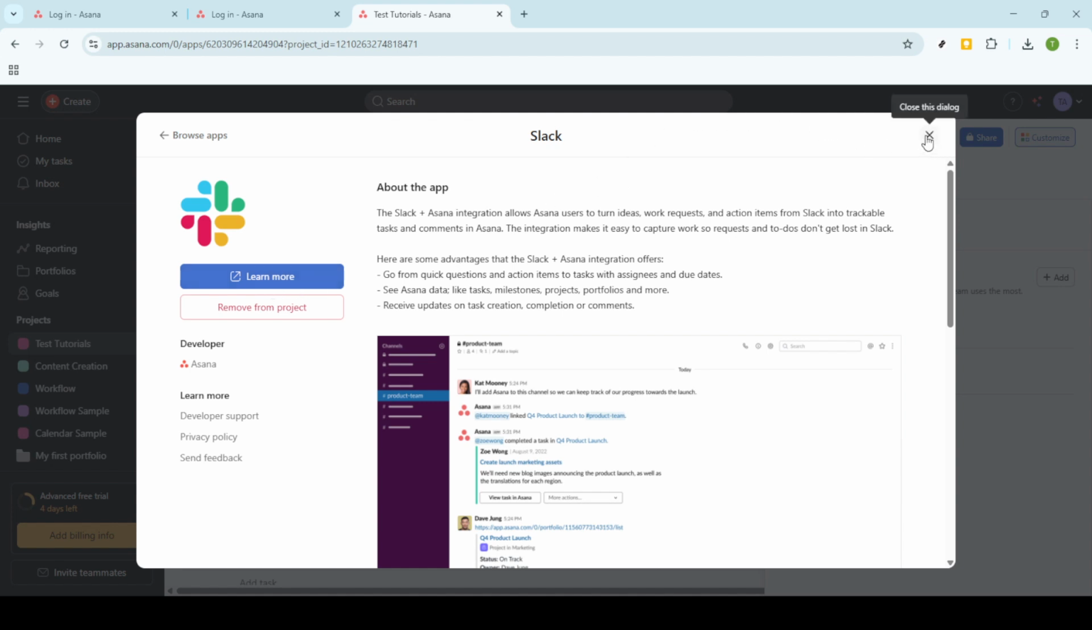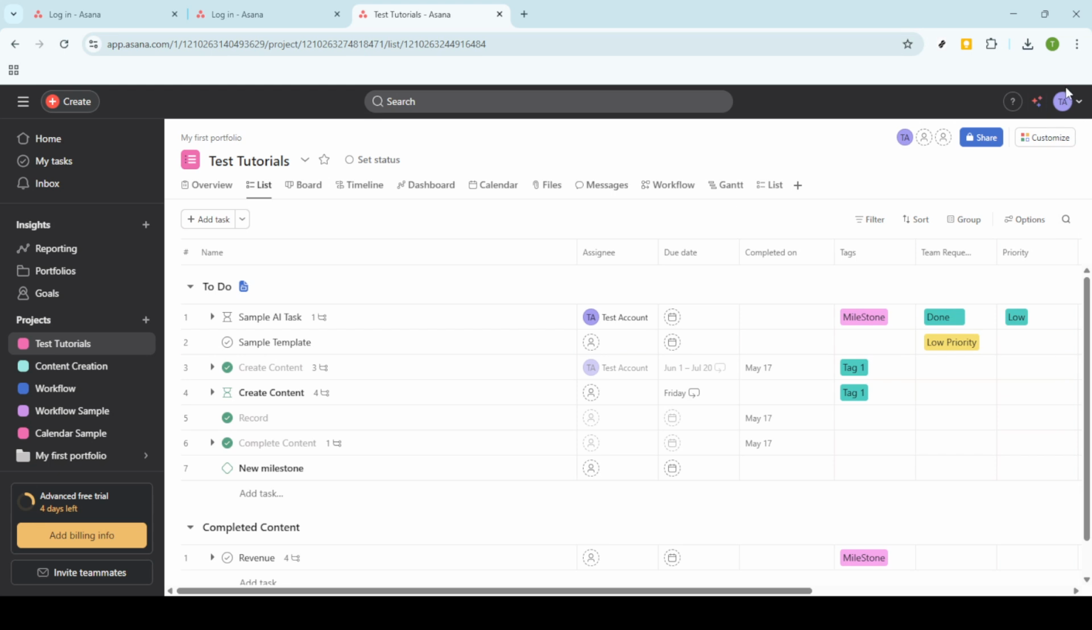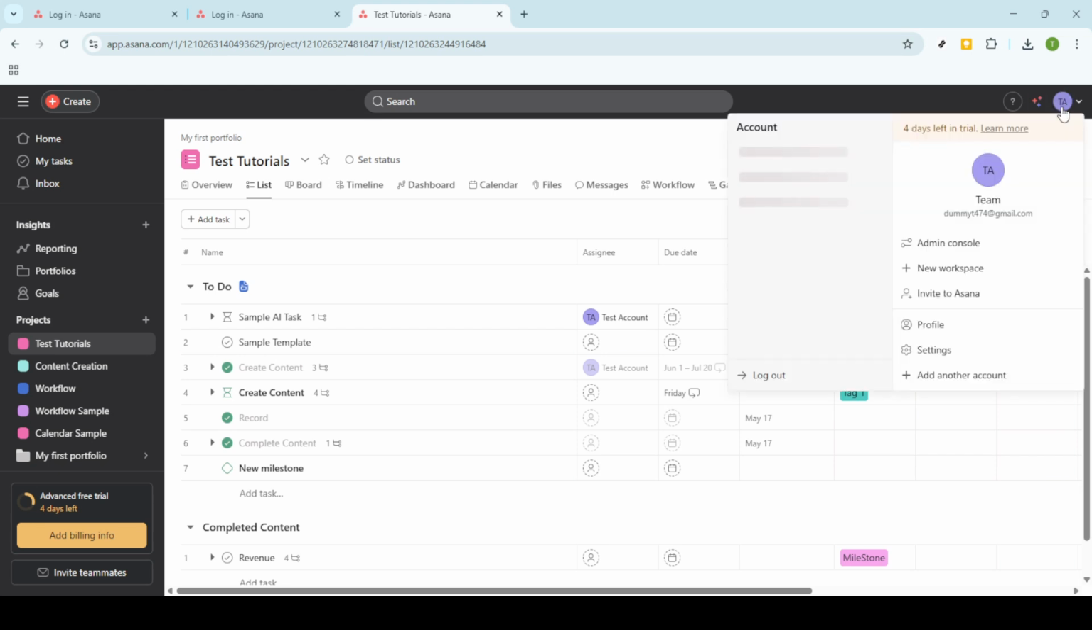Now it's time to configure your notification preferences. Click on your profile picture in the top right corner, which gives access to more settings. From the drop down menu, choose settings. In the settings pane, locate and select notifications.